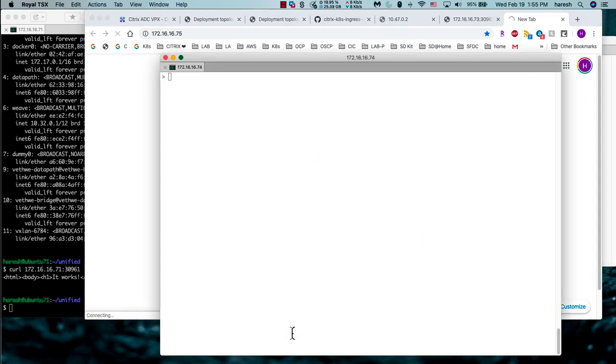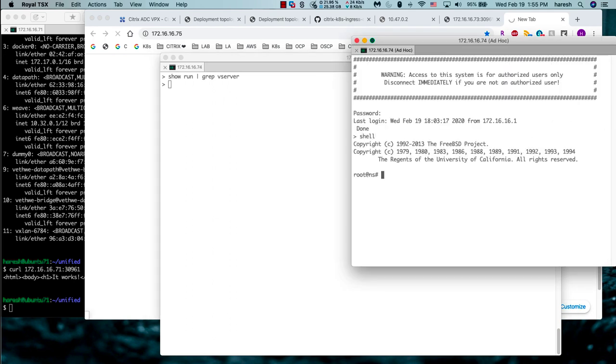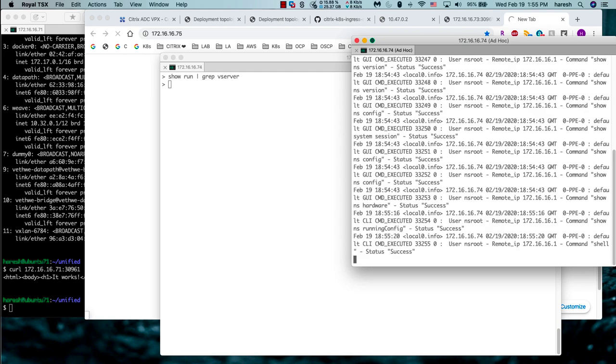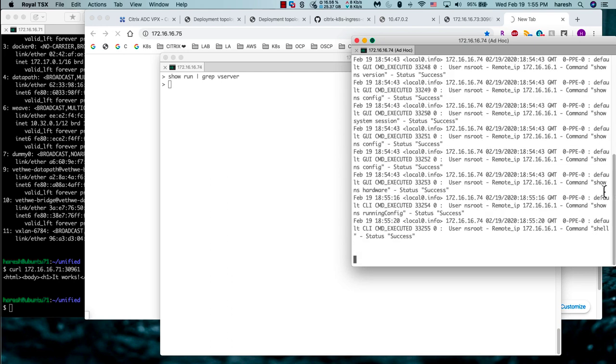Now, let me set up a few more things here. I'm going to show you here that there are no vServers. And further, I want to go into shell. I want to cd to var log, and I'm going to tail the ns.log. Okay, and we're going to do this while we execute the rest of the commands.